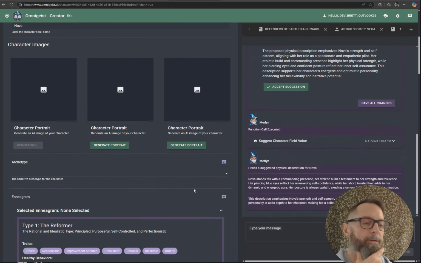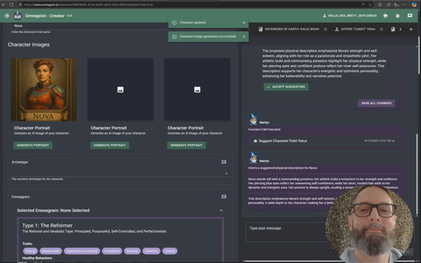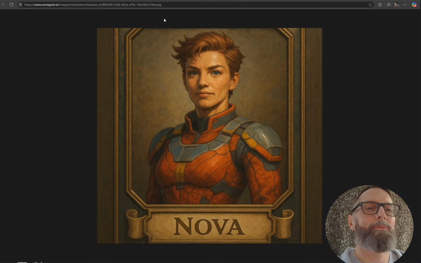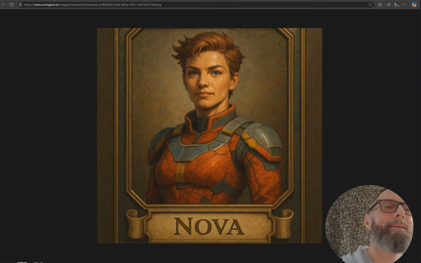Bop one of these generate a picture buttons, and then you get a picture for what your character kind of looks like. And then you can at least sit there and be like, yes, no, maybe, this is how I imagine them to be. And it gives you a place where you can ideate on. All right, there you go. And now we got a picture of Nova, one of our pilots.